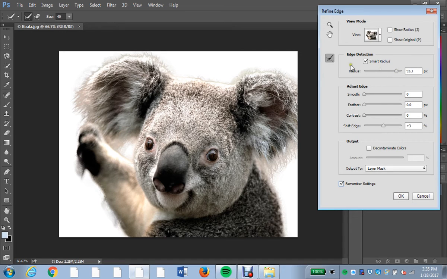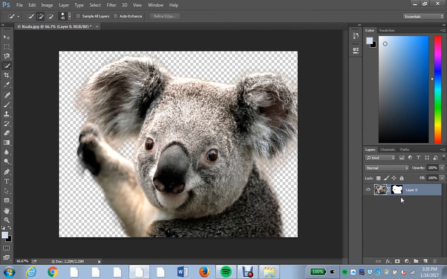Your radius will be the same. Layer mask will be selected as well, so you don't have to mess around with it. We don't really use the Adjust Edge tools too much. I guess if we were doing a more complicated application, we could use that. You can see that the background is now deleted.